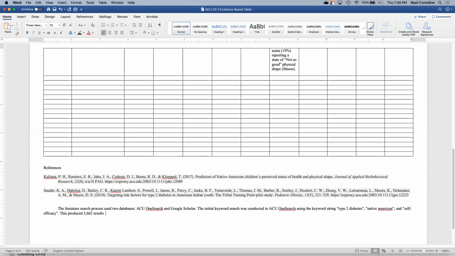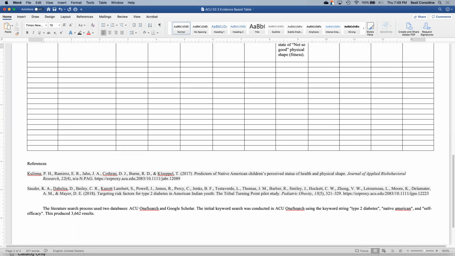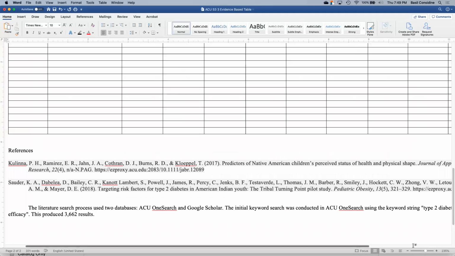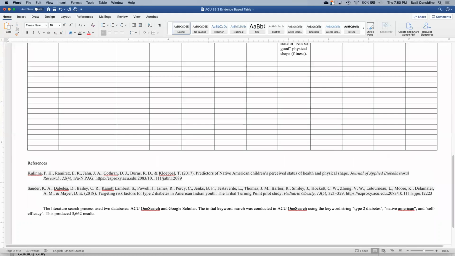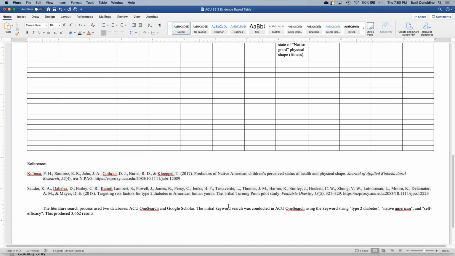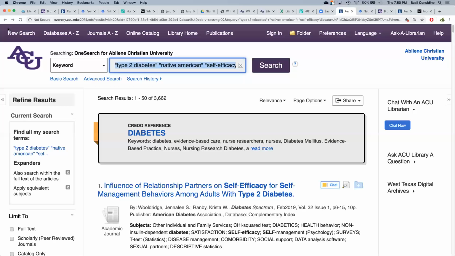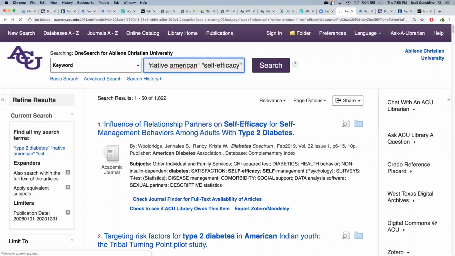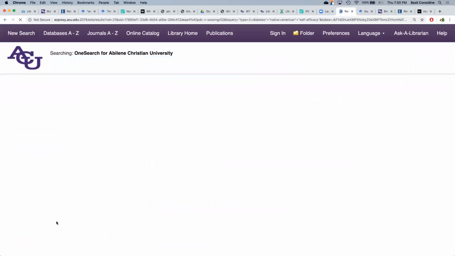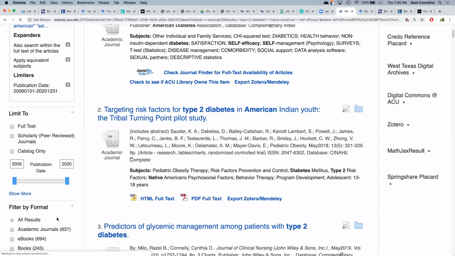I'm going to zoom this in a little bit to make it easier to view on the video. Okay, and then I'm going to go back through my search. I'm now moving forward and see, okay, so what I changed there was I added the date restriction.